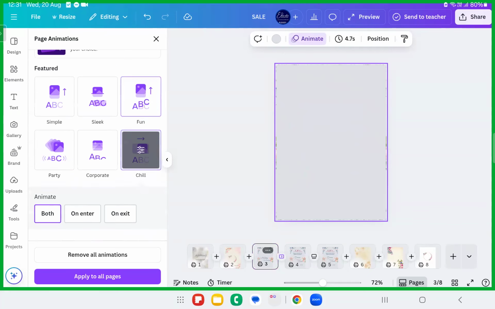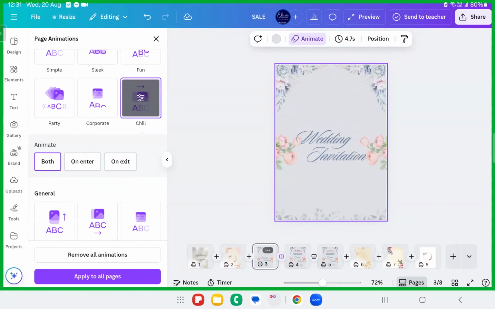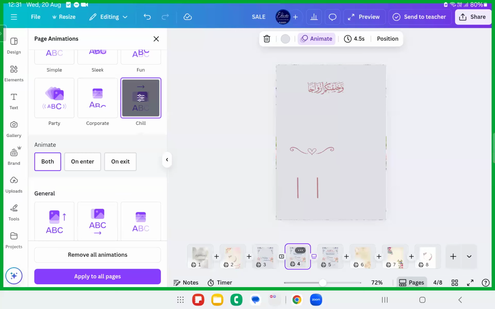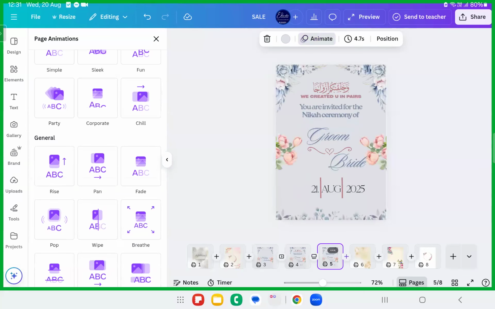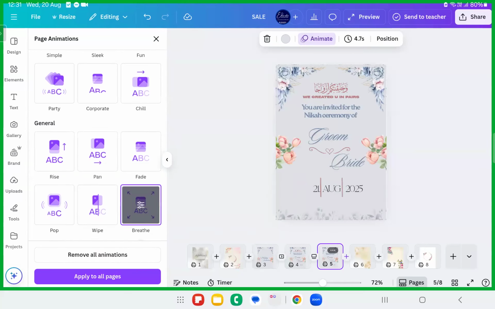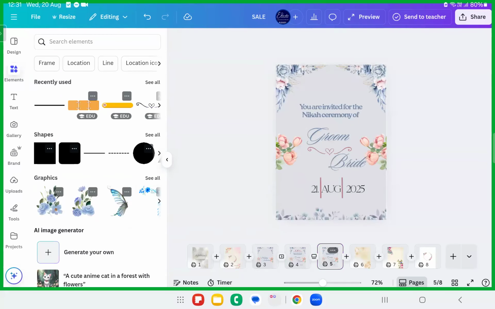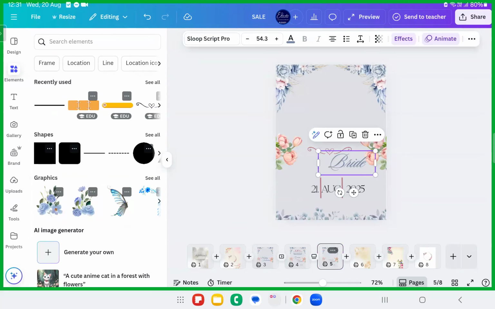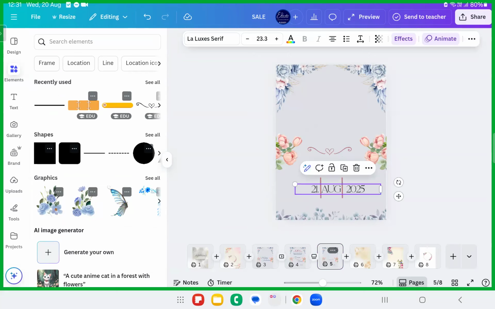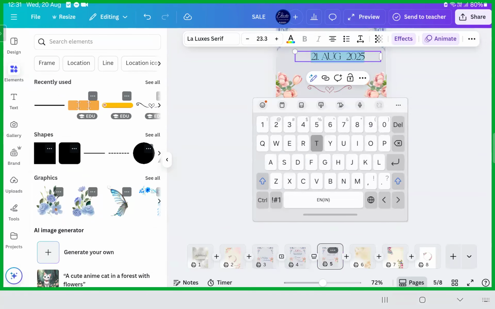Fun animation, chill animation, wedding invitation, let it be this animation. For the second page, let it be something like this. For the third page, let it be something like breathing. For the last page, you just need to write Jazakallahu khairan or whatever you want to, or you can mention, please be present at our wedding ceremony or something like that. Okay, I'll just write thank you here.